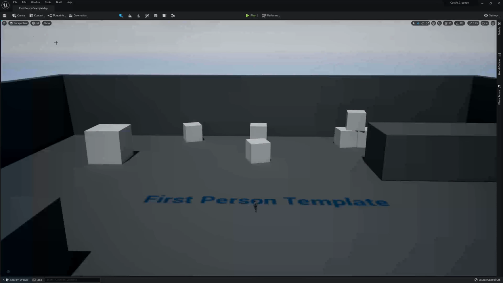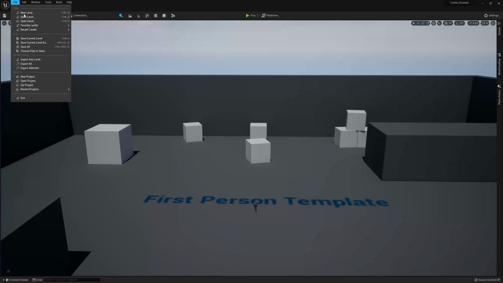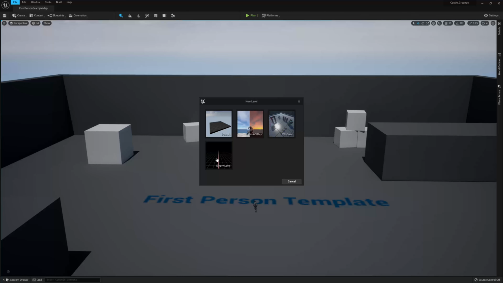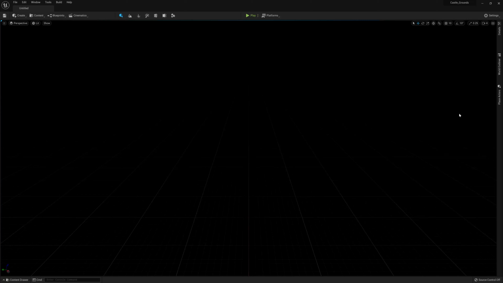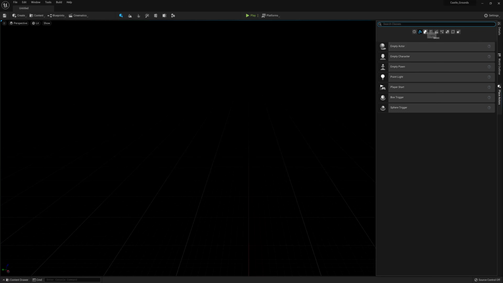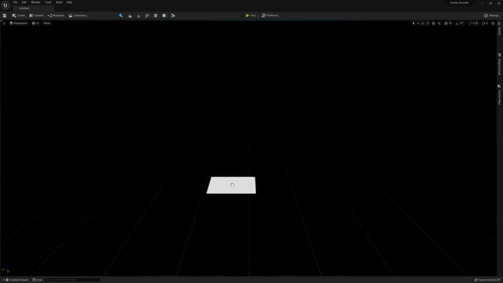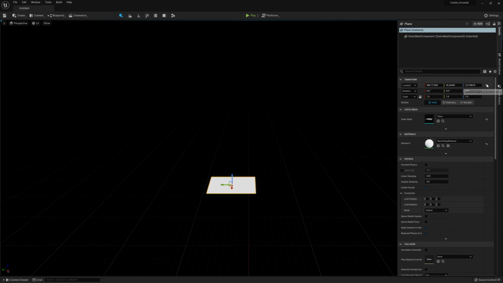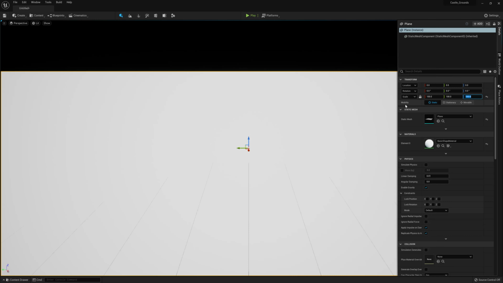So once we've set those settings, what I'm going to do is create a new level. So go to File, New, and I'm going to just create an empty level. Once the empty level is created, I'm going to place a basic plane for my ground, which I'm going to reset its location and set its scale to like 100, so it's about 100 meters across.